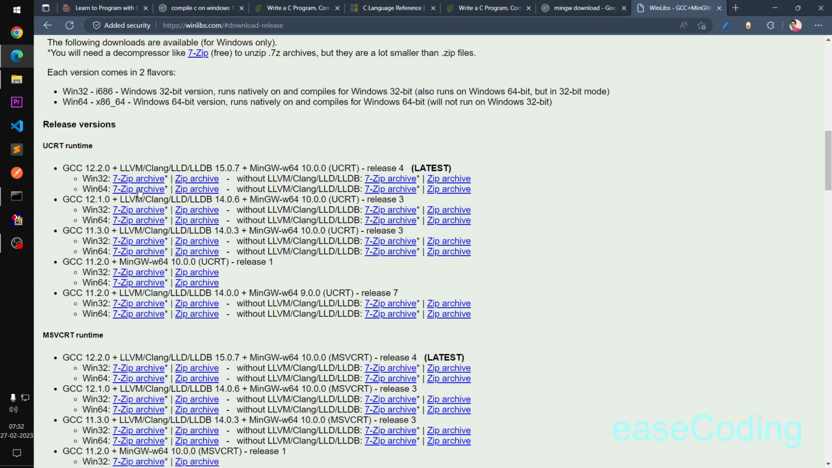You must have 7-zip, or if you have a different archive tool, you can use that too. I've got 7-zip. There's also a version without LLVM and Clang, which is another download. If you need a smaller package, you can use that one. I'm going to use the one with everything. Okay, so download it.